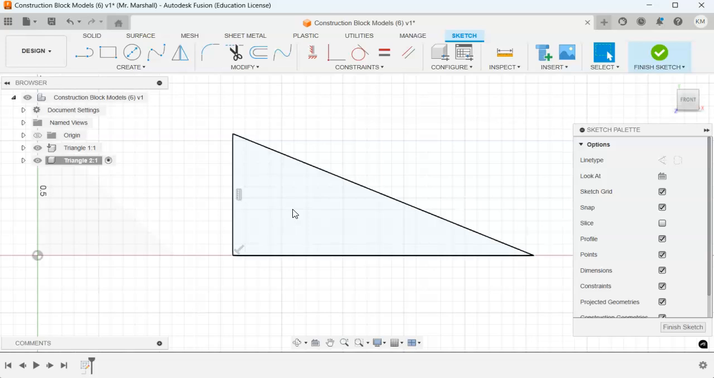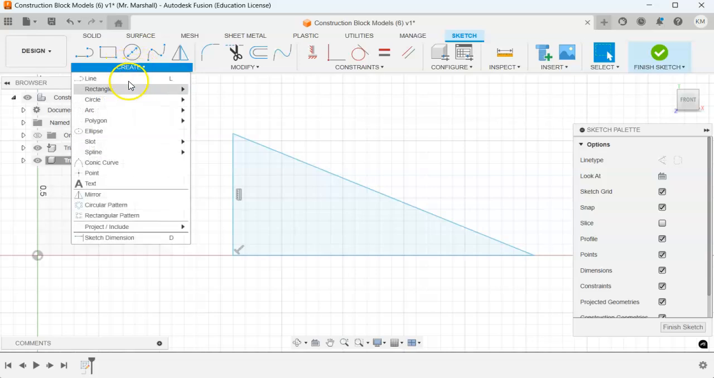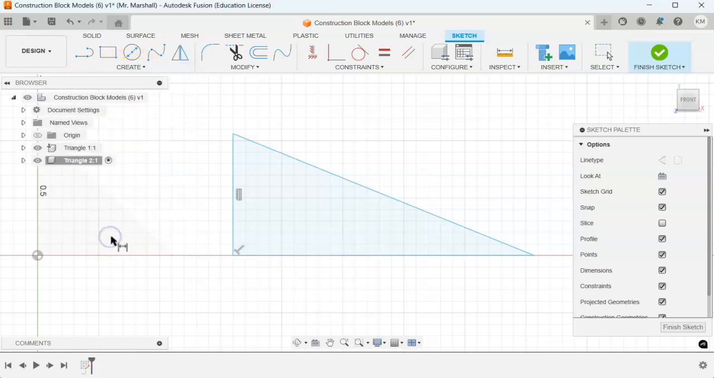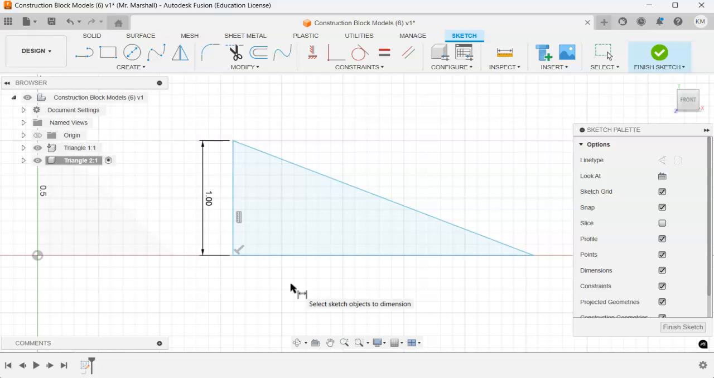So we're going to go back into that dimension constraint. Again, it may be here in your ribbon. Otherwise, you're going to have to hit this drop down arrow for create. I'm going to move down to sketch dimension. After I started the dimension command, I'm going to left click on this line. I'm going to pull the dimension out, left click to place it. This is a dimension of just 1, clean 1 inch.